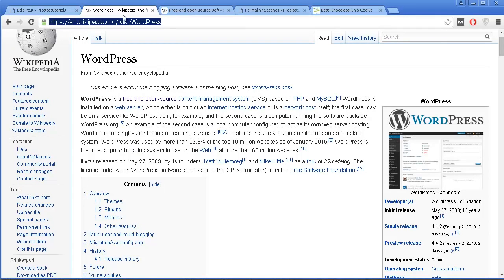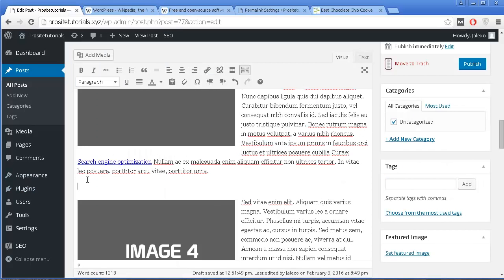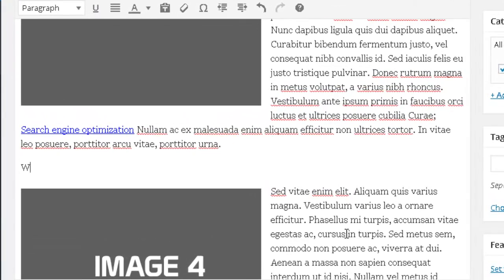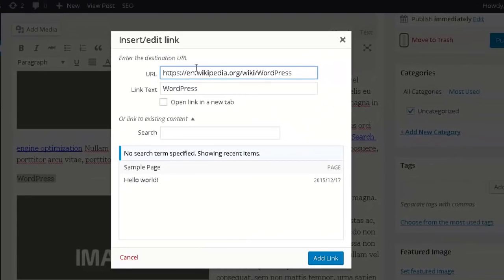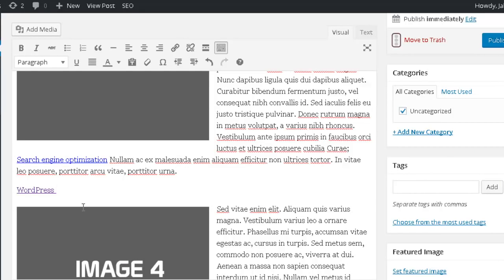So what I'm going to do is simply, I'm going over here, and let's say that I'm talking about WordPress, so I want to link to a page that Wikipedia has related to that topic. So I just put WordPress, I make this a link, and over here I simply put the URL for the page that Wikipedia has related to WordPress, and when someone clicks over here, they are taken to Wikipedia. So that's something that you may actually want to do.